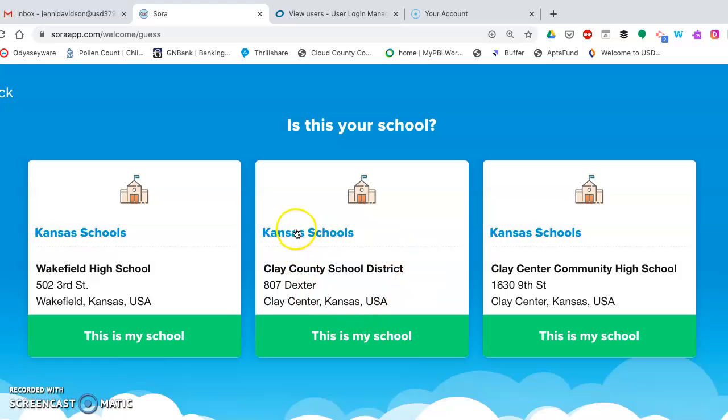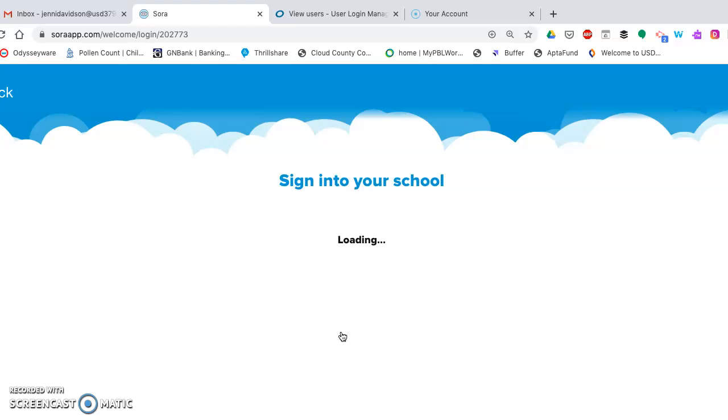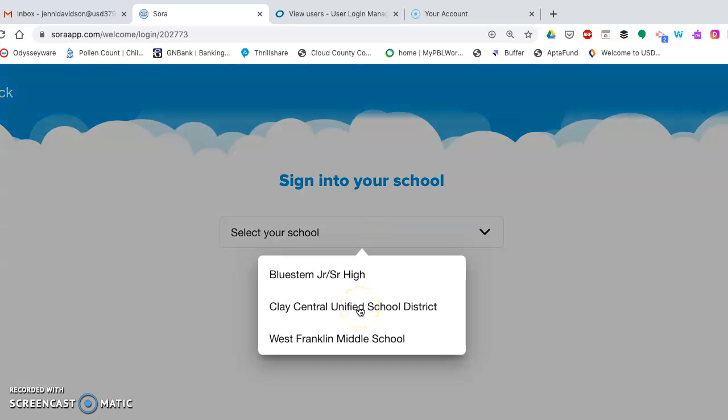You need to choose Clay County School District. It may say Clay Central School District sometimes, whatever, choose this one. We have one account for the district for this, and this is for CCCHS students and Wakefield 6th grade through 12th grade students. So choose this is my school. And then again, Clay Central Unified School District.